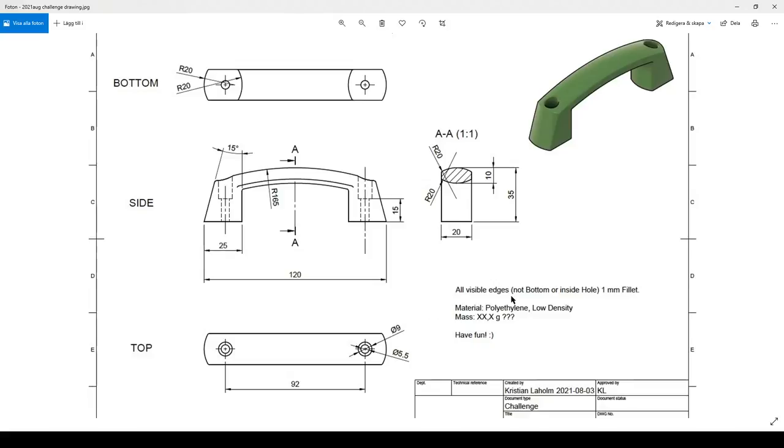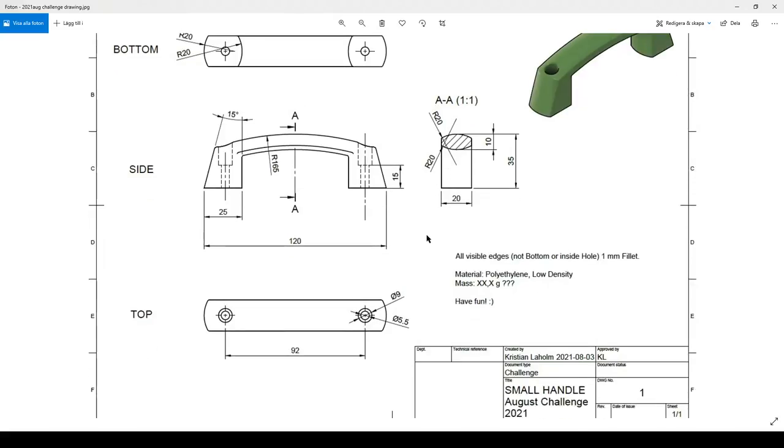As I say, all visible edges, not bottom or inside hole, have a 1 millimeter fillet. The material is polyethylene, low density. And what is the mass? For you who want to have fun, you don't need to answer the question if you don't want to, just use this for the fun of it.